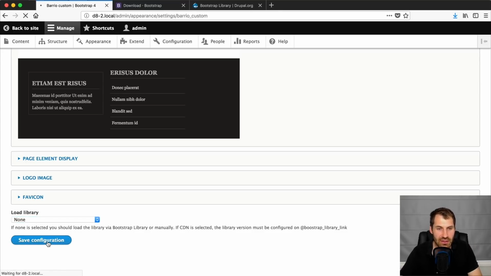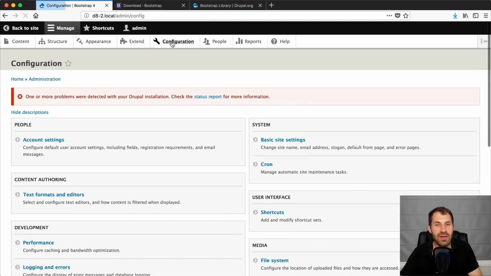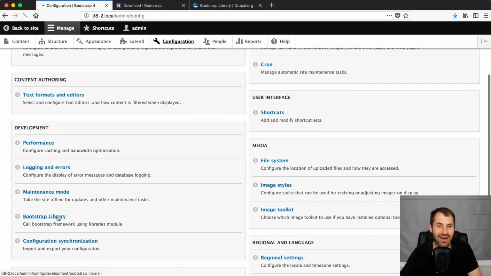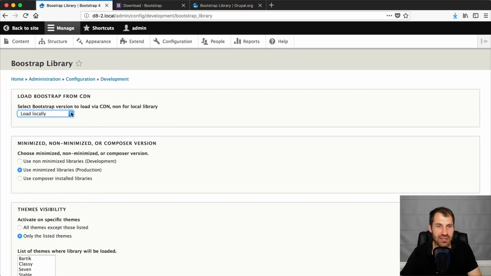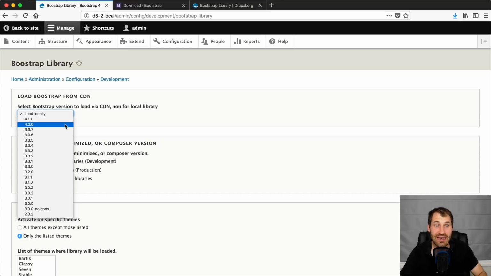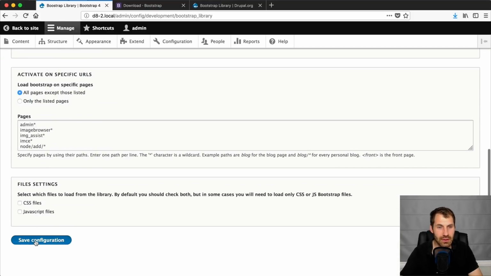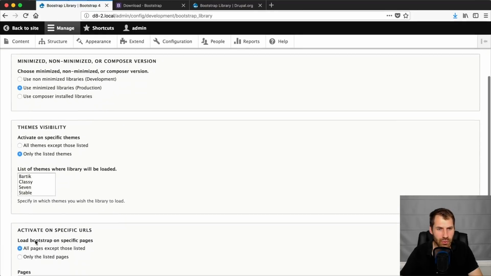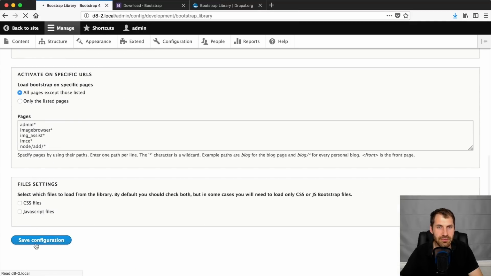So let's just set this to none and then click on Save Configuration, and then we can configure it all from here, and it just makes life a lot easier. The first thing you can do from here is change the version of the CDN. So if you want, you can use version 4.0.0, so let's just do that. And then I think we also need to set the theme visibility as well. So let's just do that.